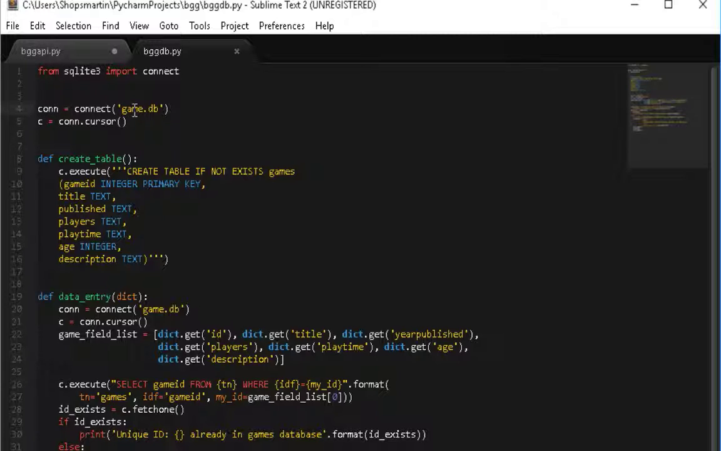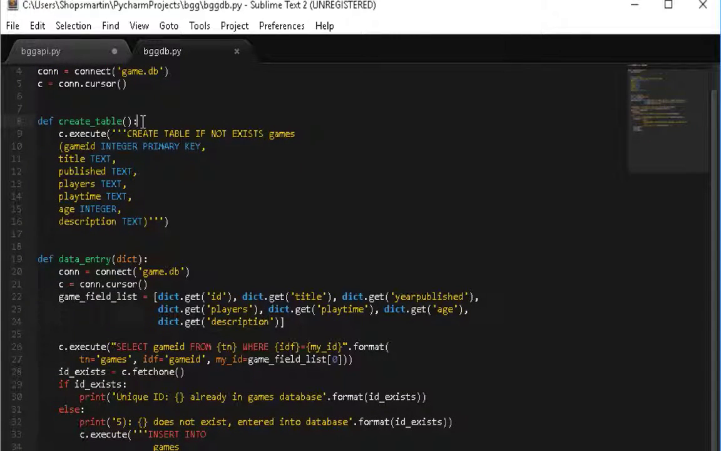So here's the code to connect to the database, and then here are the functions. Create the database. Create the table if it doesn't exist, games. And games is made up of a couple of columns. A database looks a lot like an Excel spreadsheet, and the columns are all these things, and you tell it what each one is. So I have a column for game ID, title, published, players, playtime, age, and description.